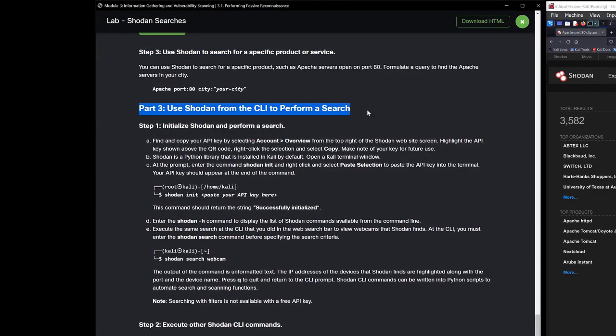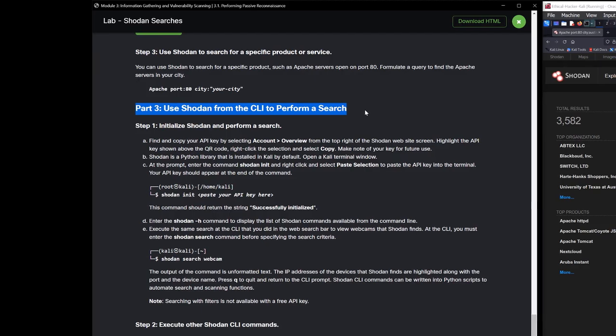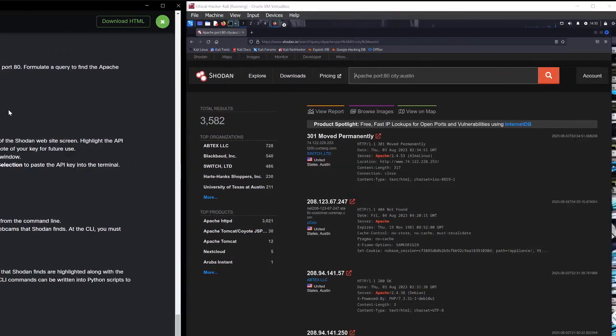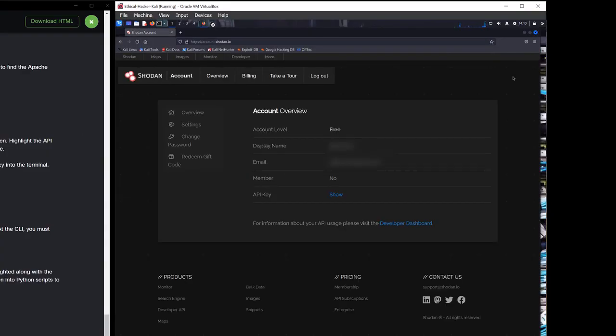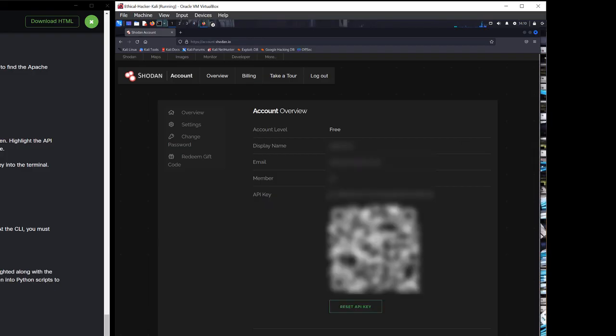In Part 3, you use your Shodan API key at the command line. Step 1 is to copy your API key and then use it to initialize a Shodan search at the command line. To get your API key, click Account on the right and then show your API key. Copy the API key. Open a terminal and enter the command shodan init and paste in your API key. Press Enter and you should quickly receive the successfully initialized message.